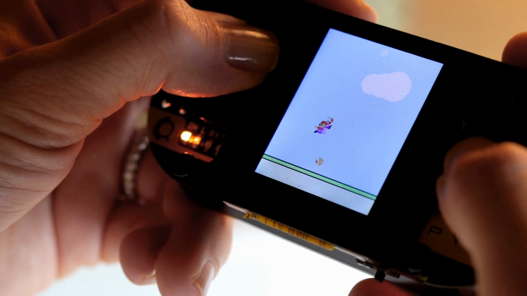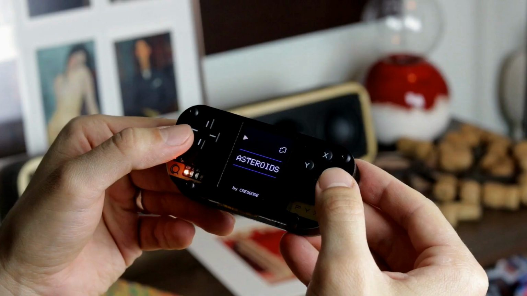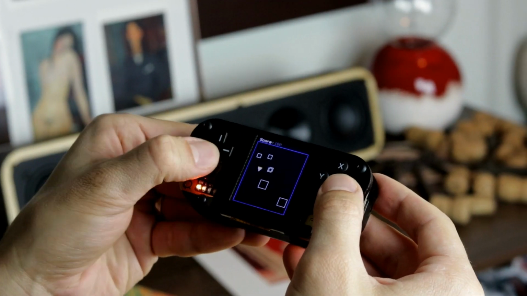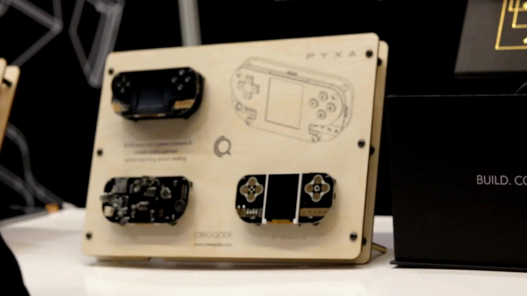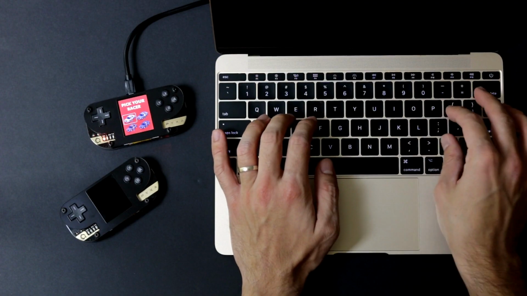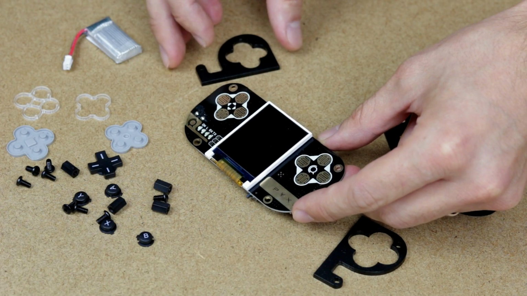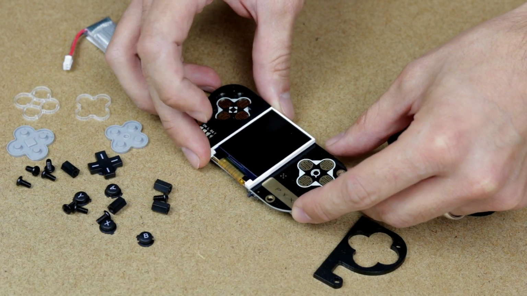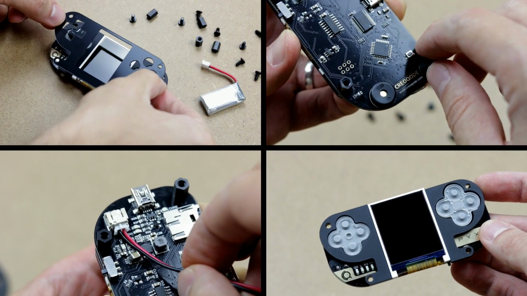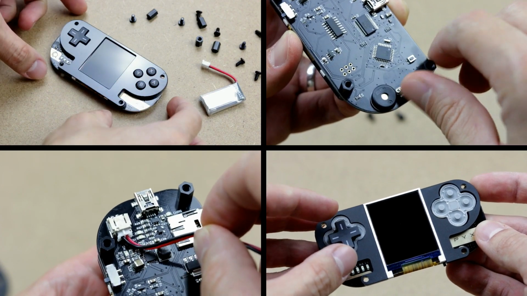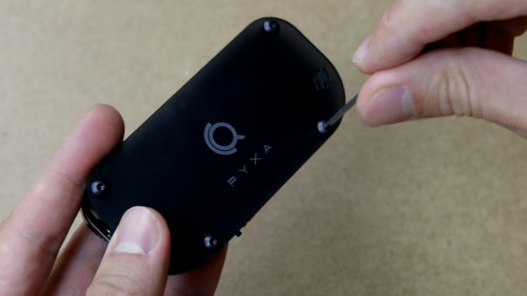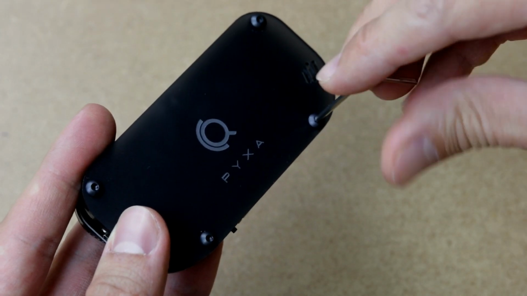PYXA is a DIY game console. PYXA comes as an all-inclusive do-it-yourself kit, allowing users to build their game console and create their own video games whilst learning about coding. During the assembly, users will get familiar with components of a game console and explore their functions. Assembly is fairly simple, as it doesn't require any tools or prior knowledge.